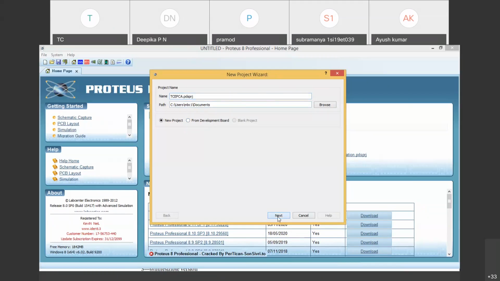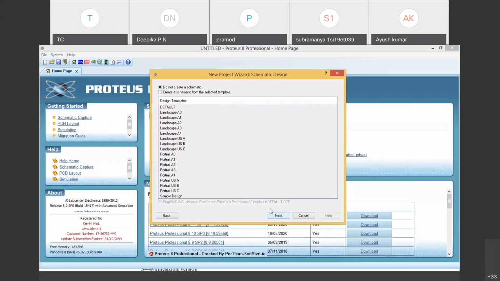Then say next. When you press next, ensure that you do not change anything. Do not create a schematic. I don't want a schematic with the templates given. If I need some templates, I can make use of this. Otherwise, do not create a schematic is selected. Let it be as it is. Don't touch.